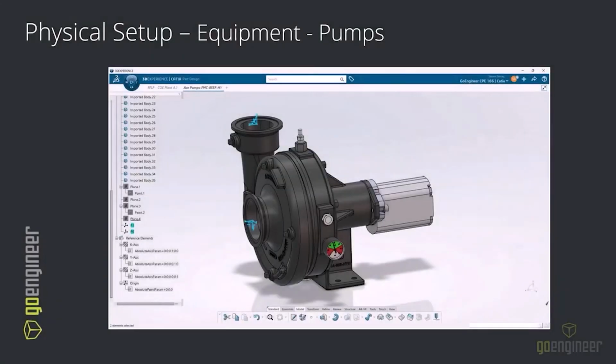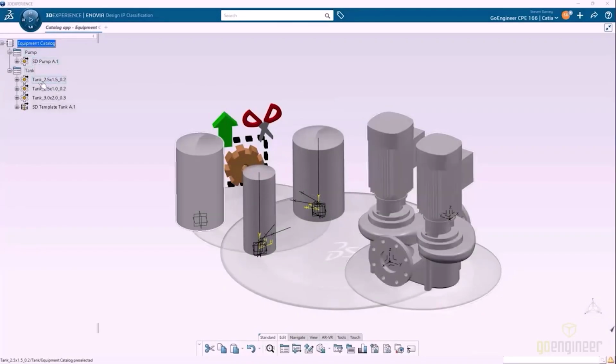And with those in place, then you can set up your elbows and be good to go. All right, so now let's take a look at some pumps. So I've got my catalog open, and you can see I've got a pump and some tanks.